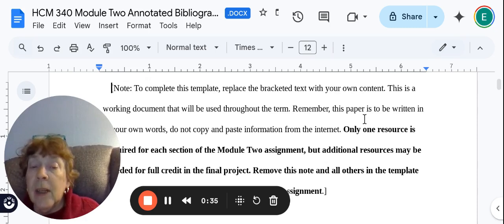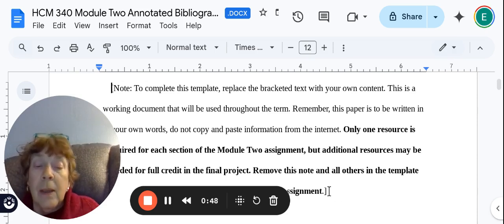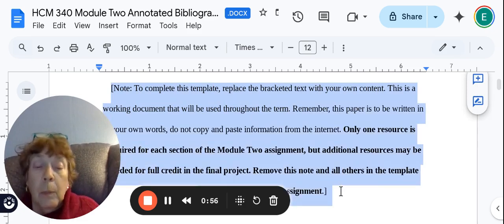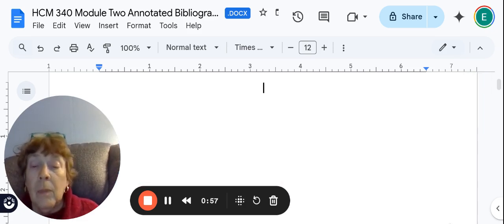The note here says that you have to remember the papers are to be written in your own words. That's really important. Don't forget that. It also says that you can remove the note and all others when you're done reading them. A note is identified by a bracket, like here and here, and you can get rid of it by simply cutting it out.